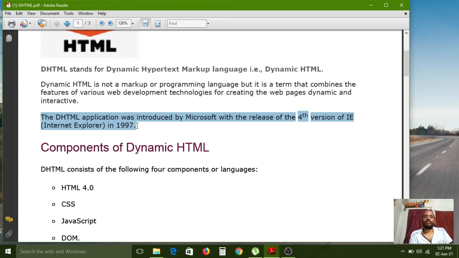The DHTML application was introduced by Microsoft with the release of the fourth version of IE. So it is completely related to the fourth version of Internet Explorer. DHTML will work with the fourth version only, for smooth application development and smooth execution, so we have to use the fourth version of Internet Explorer. DHTML was introduced by Microsoft based on the fourth version of Internet Explorer, and it was developed in the year 1997.